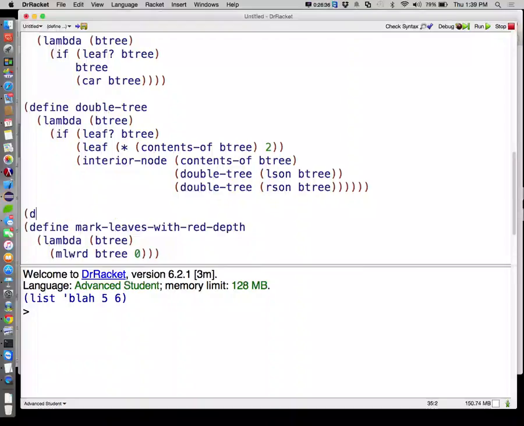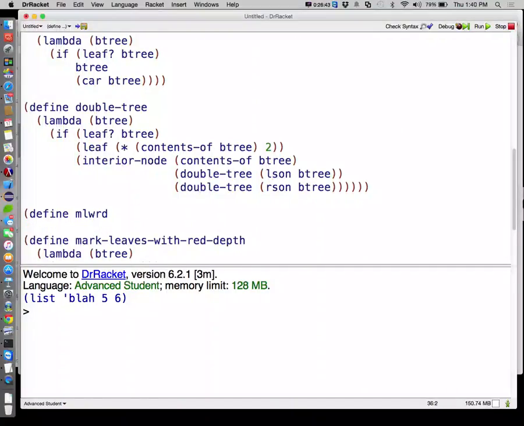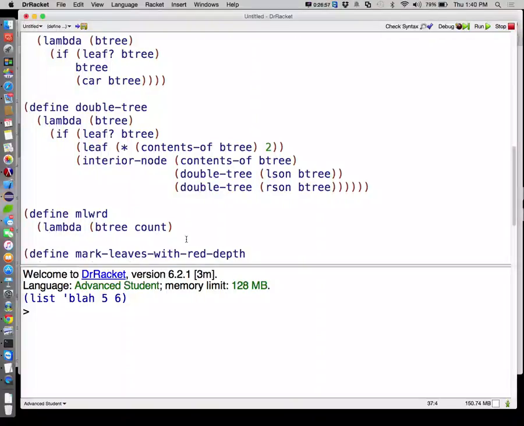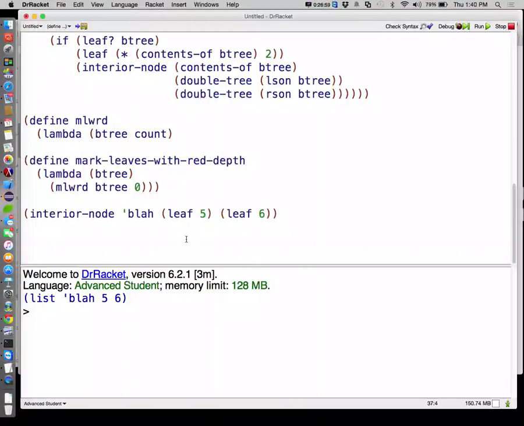All right, so now we need to define MLWRD. We're going to go ahead and copy that to be a lambda that takes in a B tree and a num. Well, let's do count. Count sounds better. So B tree and count. And this guy is going to ultimately go through our tree. Anytime we see a leaf, it's going to boil down to the count, and whatever you called it in yours, right?